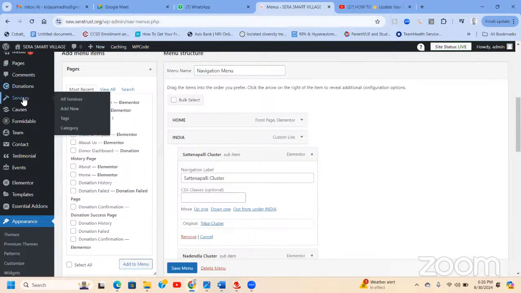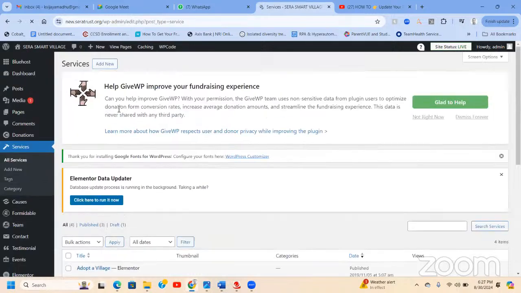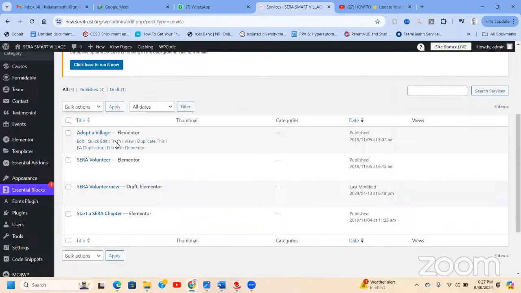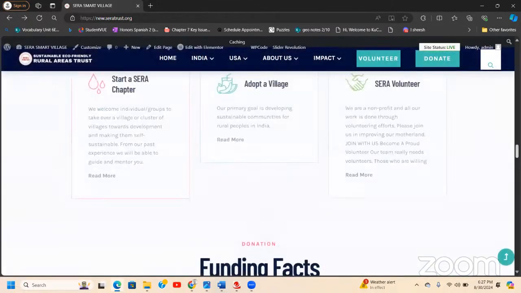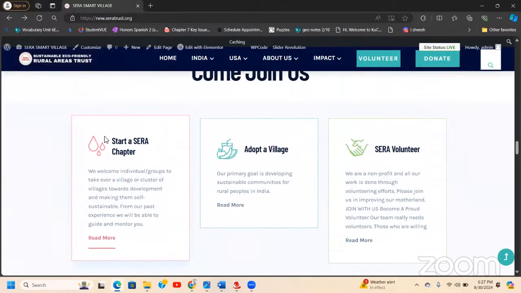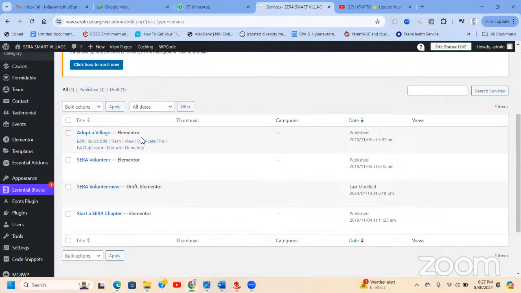If you go in here, there is something called services. I would not save any changes. So I'll come here, and there are 3 services, whatever we saw. Let me go back and show you. These are the services: start a SARA chapter, adopt a village, SARA volunteering. All of this comes inside the services block.